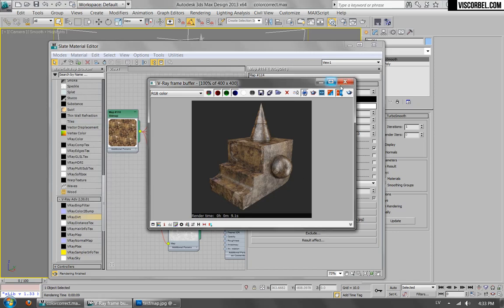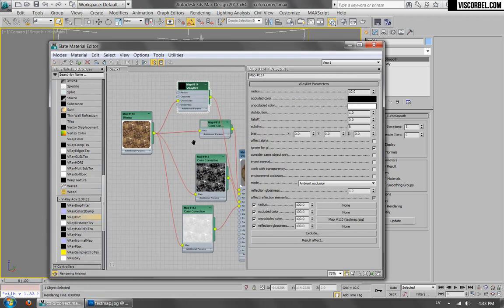Alright, so this is a method you can use to speed up your workflow a bit.